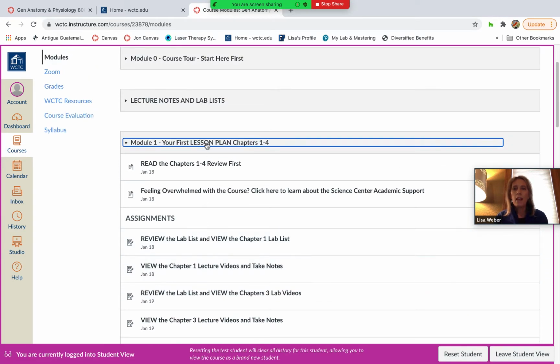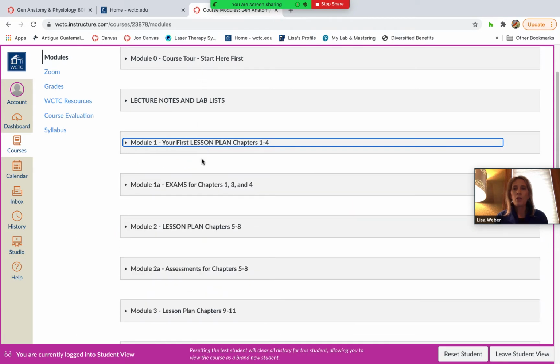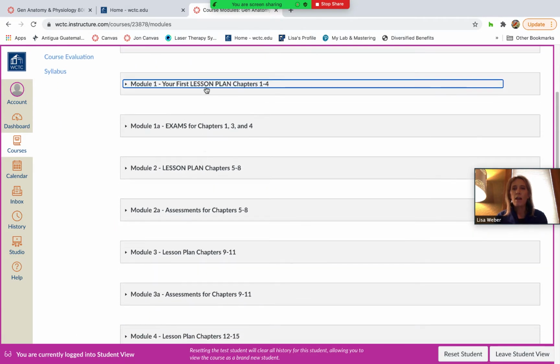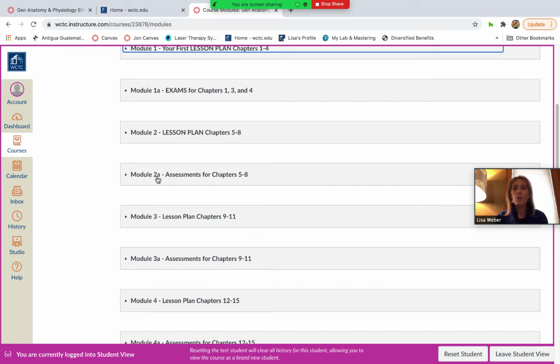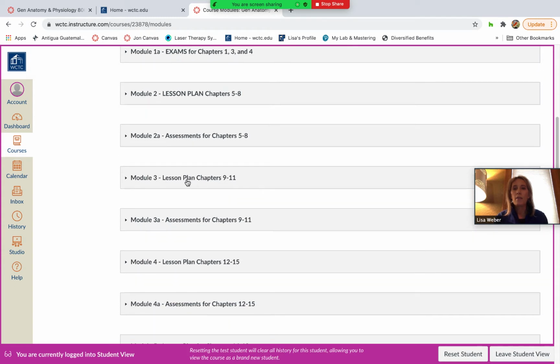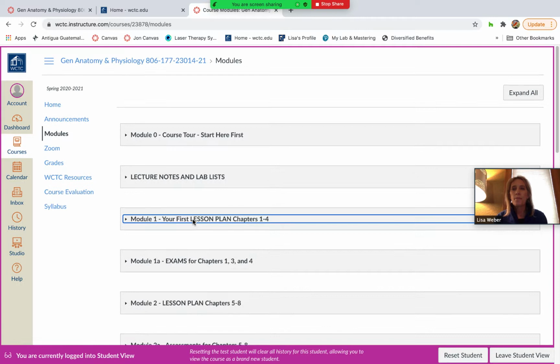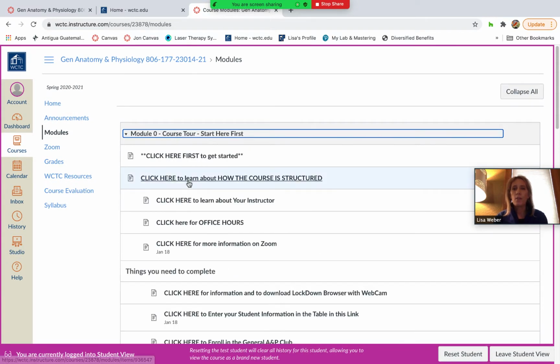So before we get ahead of ourselves, I want to go back and look at Module 0, but I wanted to show you how that was set up. Module 1 and then Module 1A are the exams. Module 2 is Week 2, and then Module 2A are the exams. Module 3 is Week 3, and then Week 3 exams. So let's look at Module 0.